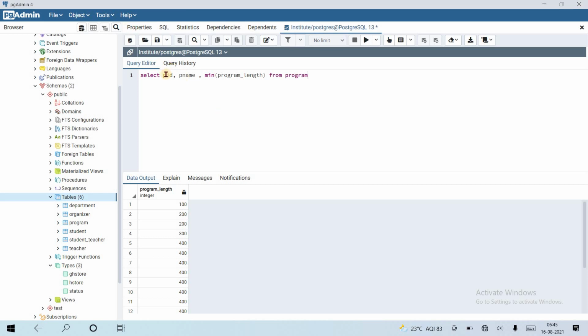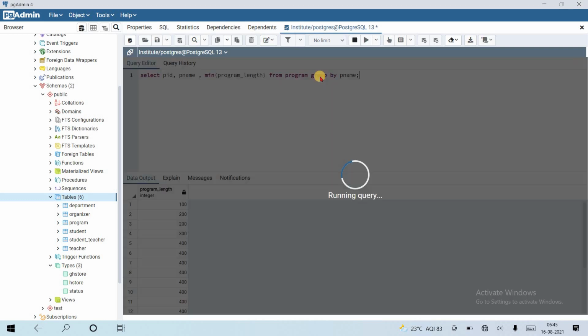So we are using one more column here, PID. We have done these two with one aggregate function and one column before. Okay, let's see if it's going to work or not. Group by, suppose pname, not PID. Okay, let's see.